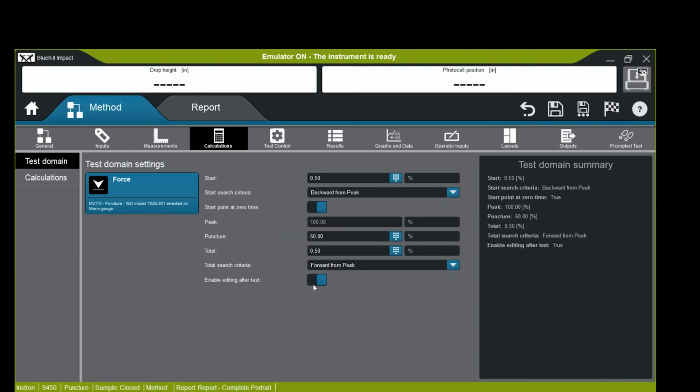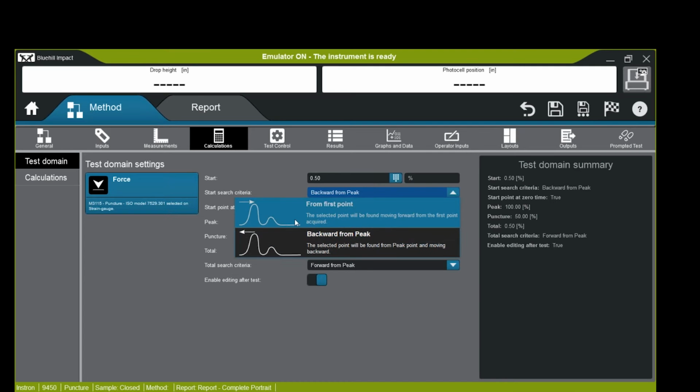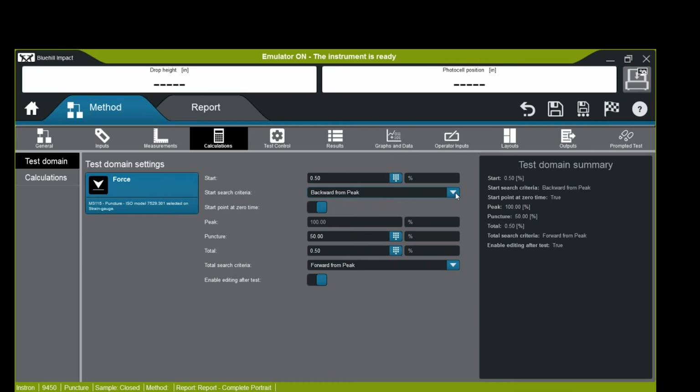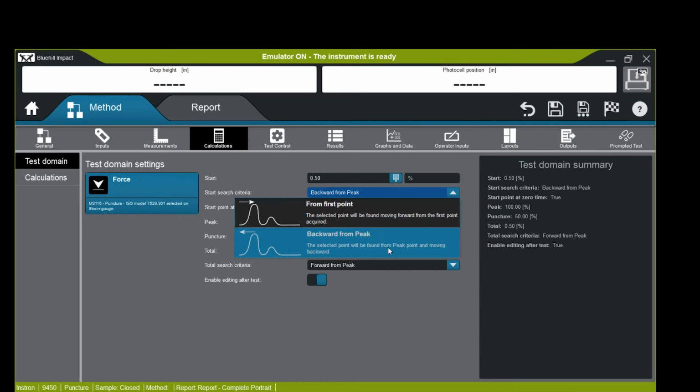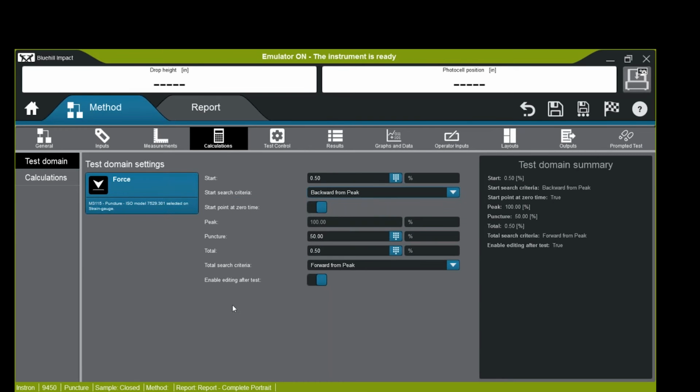Calculations. This was something that we never really allowed you the option to look at easily before, but this lets you simply change how you are getting to the information. For example, we'll go calculate peak from first point, we'll go back, or you can change and say, well, I would like to go in the opposite direction and find it backwards from the peak.